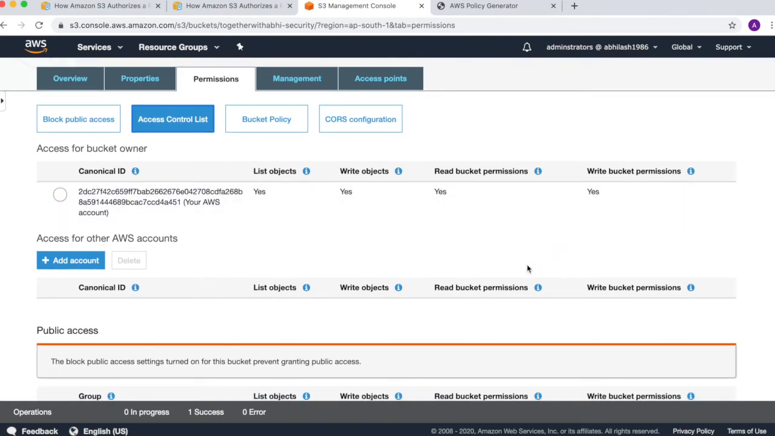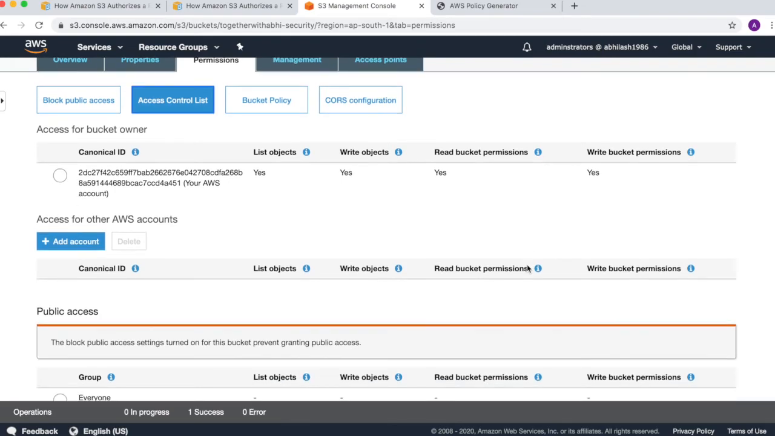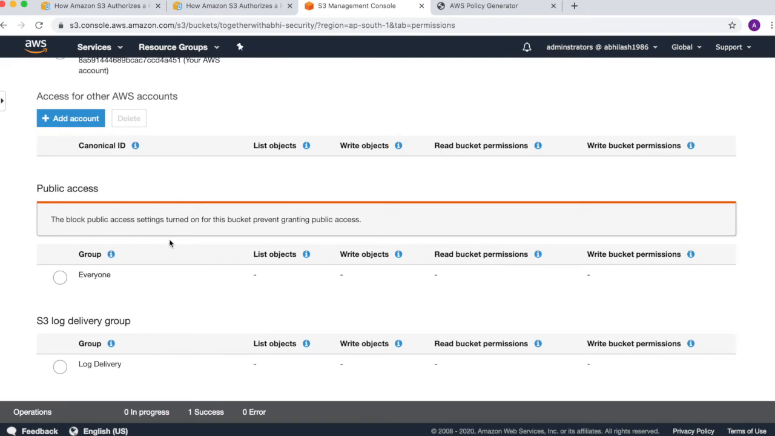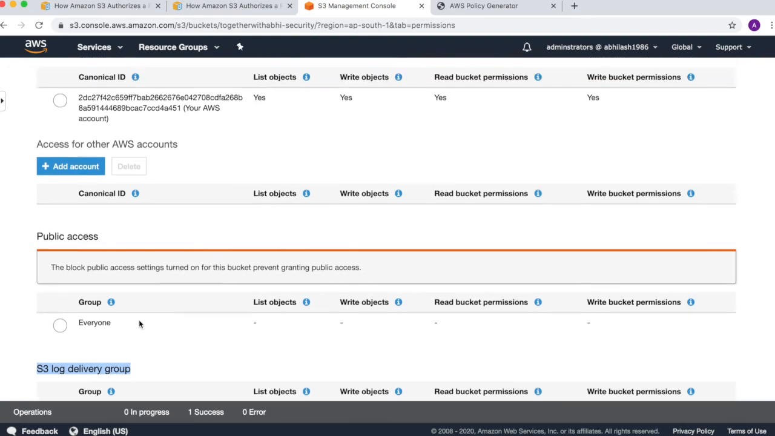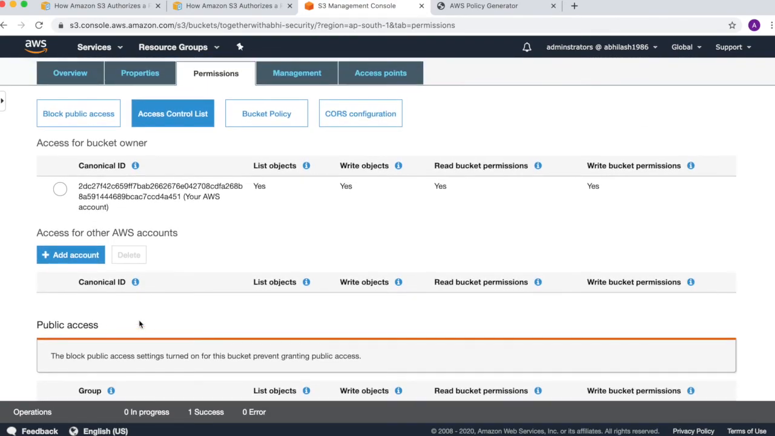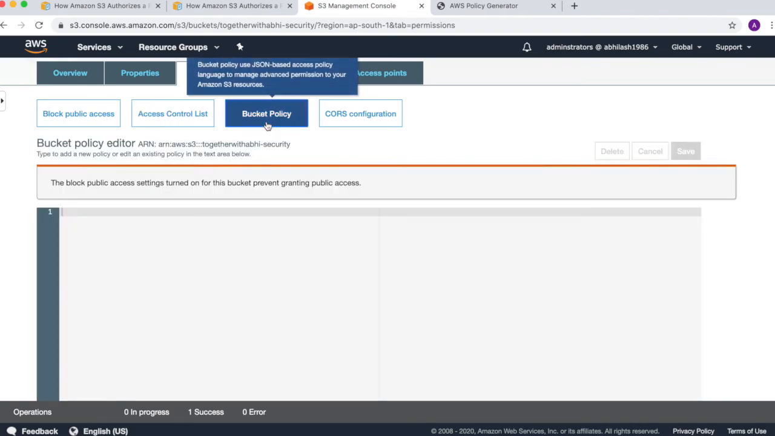Please note, an object ACL would be a little different. It would allow some more or some fewer operations. Now what you can do is provide public access, provide some access to some other account, and to the S3 log delivery group that I was talking about in the slide. So these are the finite operations that you can do, but you cannot do sub-resource access or deny. That can only be done using bucket policy.